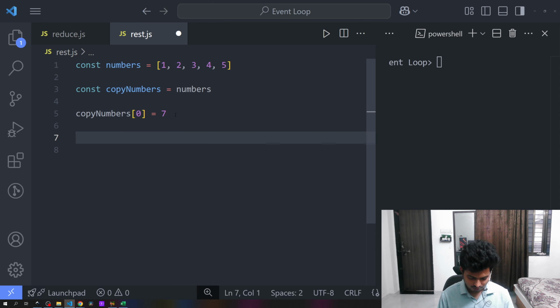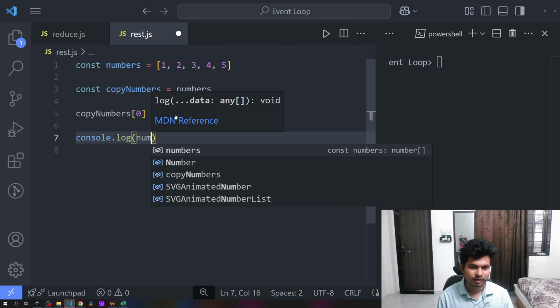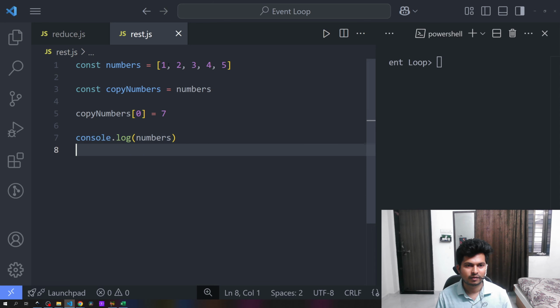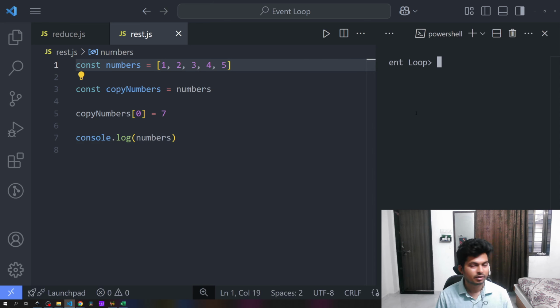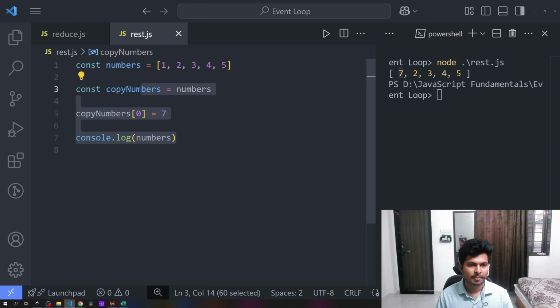So if I log numbers here, then that will be 7 on the first index. So let me log. As you can see, it mutates that array.